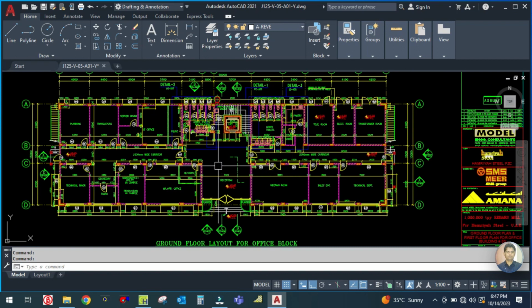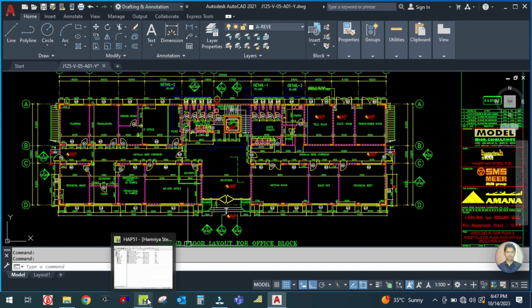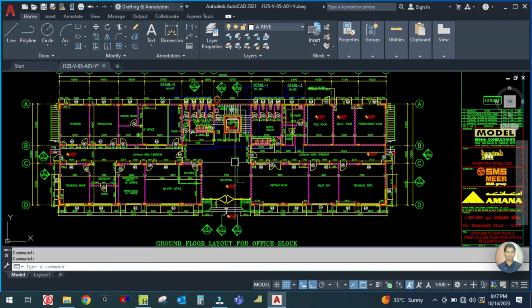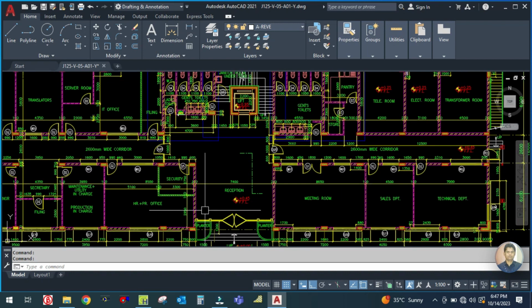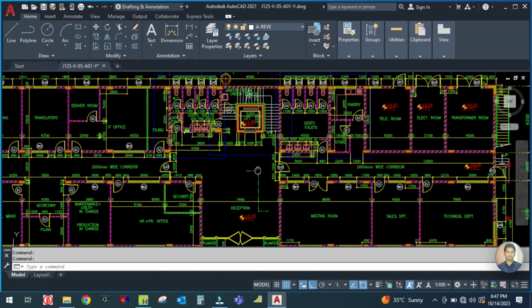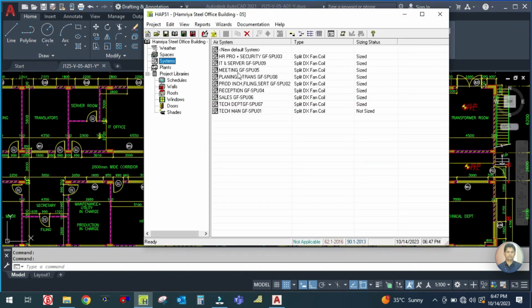So let us start now. Let me create one more system here, which is ground floor corridor. Okay, so we have to create two systems. One is for the corridor and one is for these spaces. So let us start now. Let me create here the system for corridor. Let me duplicate this.